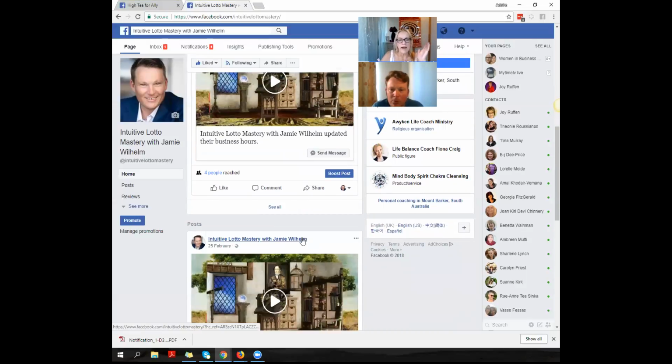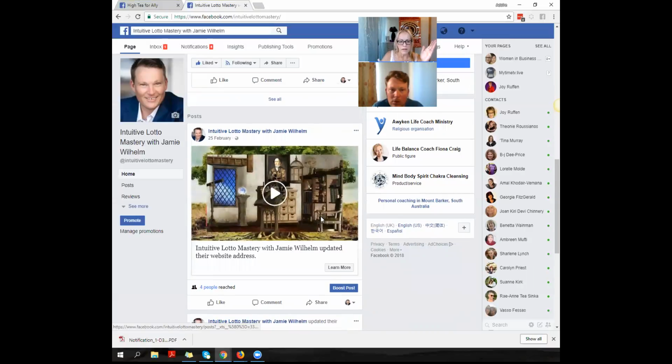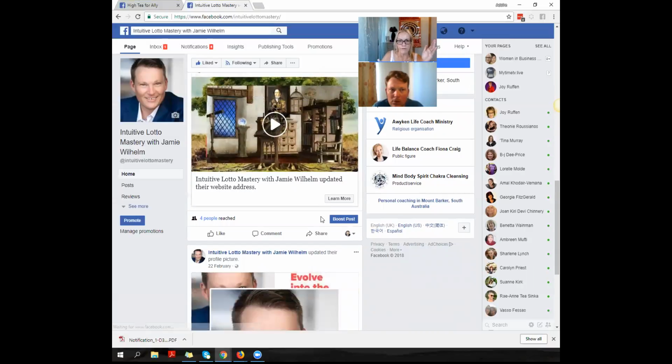So to get to the page, this is like your shop front, okay? And then your group is like the back of your shop where people come in. So this is the front with the windows and the door, and you can have your open sign flashing. And then when they come into your shop, that's where they go into the group. So it's sort of like a pathway in.